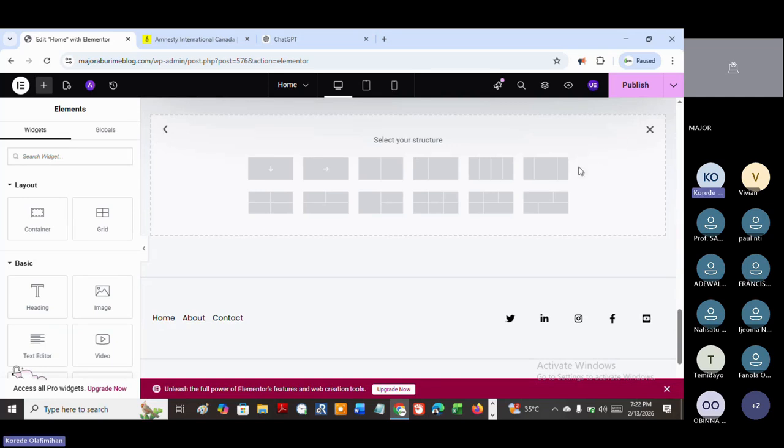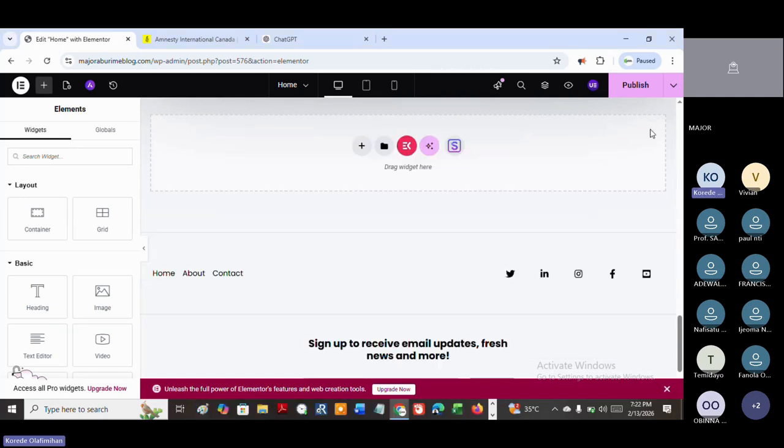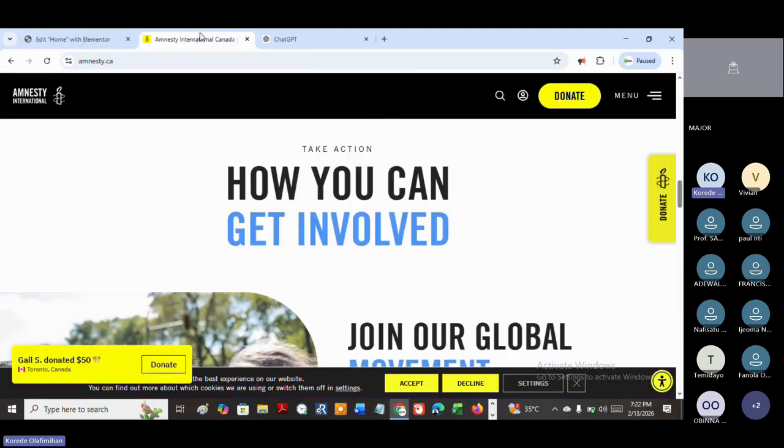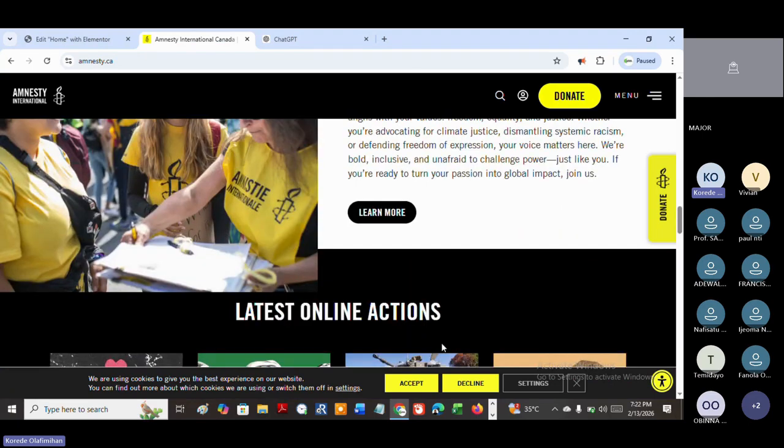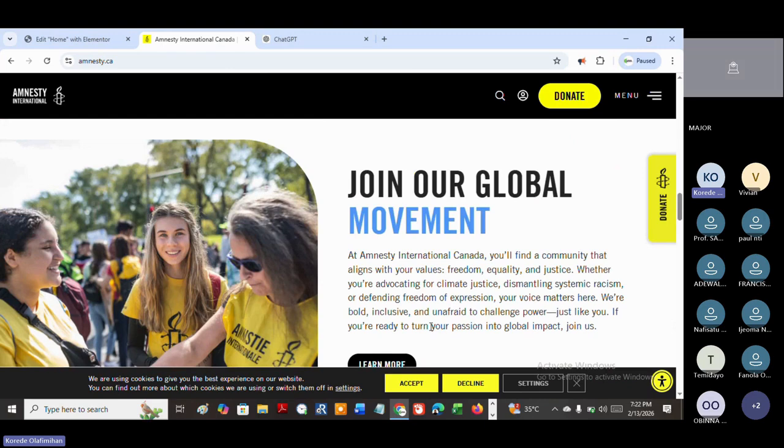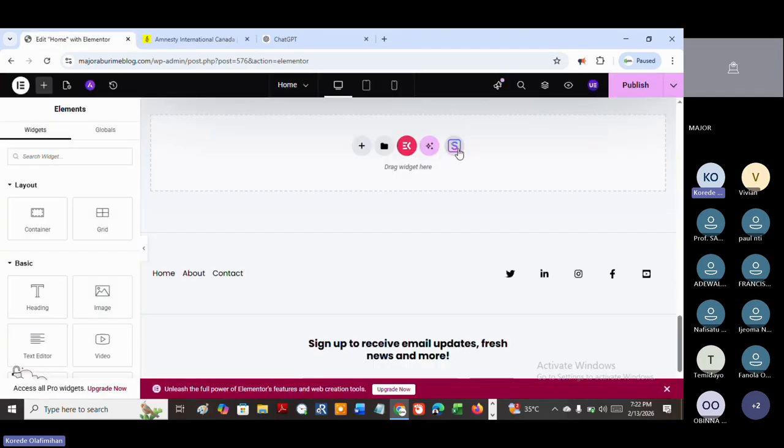Another way of doing this is, sorry, let me move this down. I can decide that I want to pick something from the ElementsKit template, or from the starter template. Because if you look at this section, how you can get involved, there's a picture on this side and there's text on this side. So this is virtually like two different containers within one container. One container for the picture, one container for the text. So I can decide to go to starter templates.